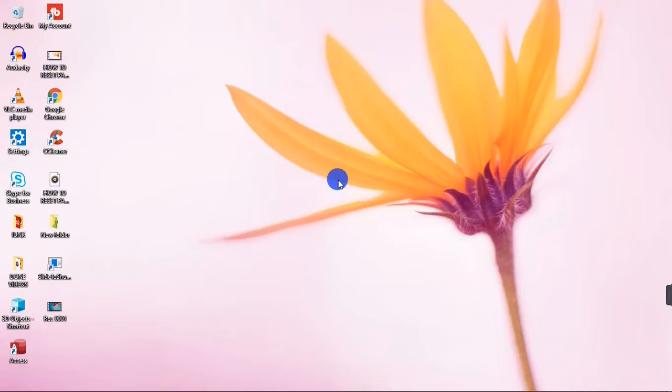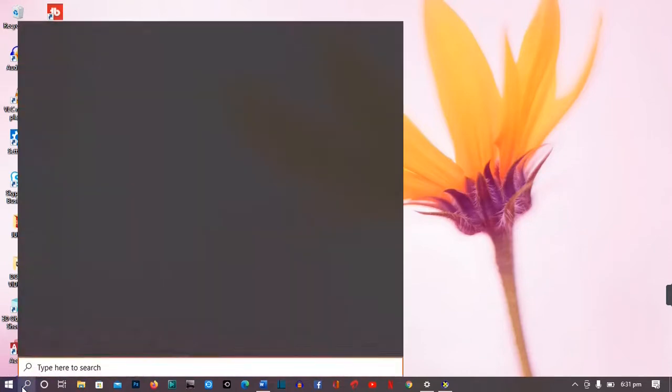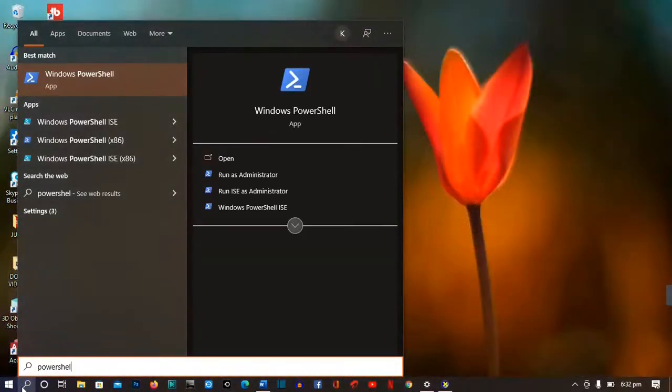So I'm going to head over to my search right here and then I'm going to search for PowerShell. So when PowerShell pops up, you are going to hit on this Run as Administrator button right here. So when you do that, it's going to need you to click on Yes to confirm. So you are going to do that.